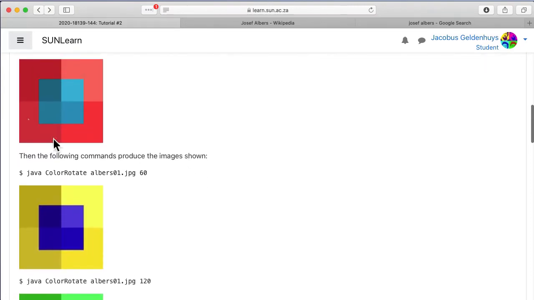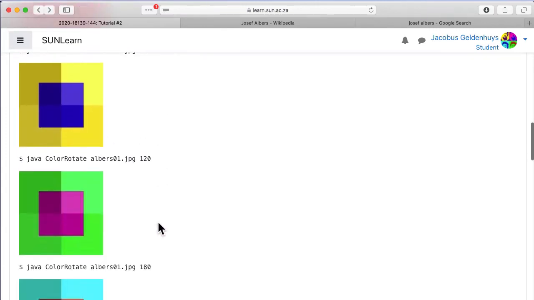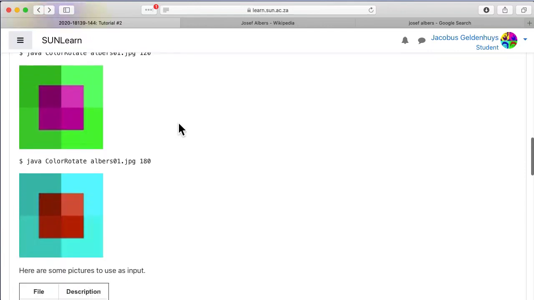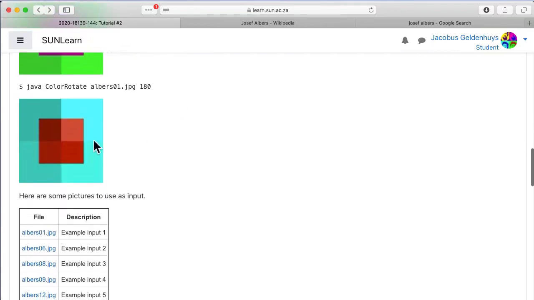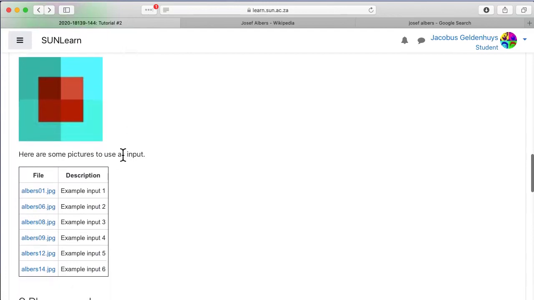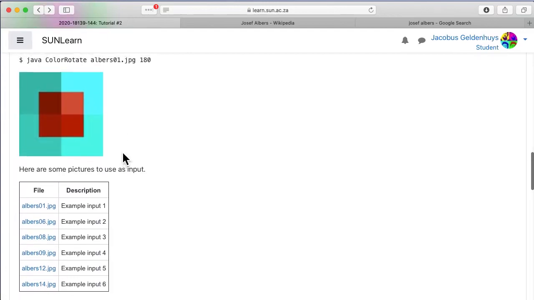Okay, so if we rotate this blue inside red by 60 degrees, we get this darker blue inside yellow. If we rotate the same image by 120 degrees, we get this pink inside green. And if we rotate it by 180 degrees, we get brown inside cyan. And then there are some images for us to download, and I think that's the end of the exercise.